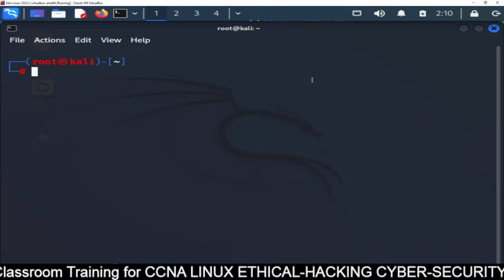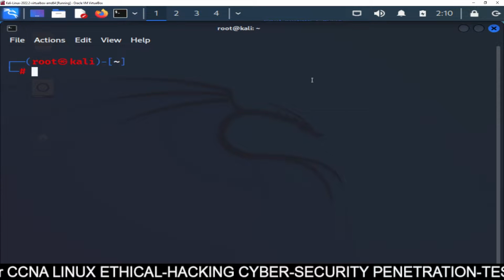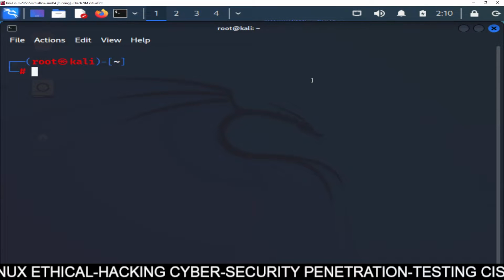So if you guys are new to this Linux operating system, today I am going to show you about file and folder management. It means how to create a folder, how to delete a folder, how to go inside a folder, how to come out of a folder. Okay, let's see.